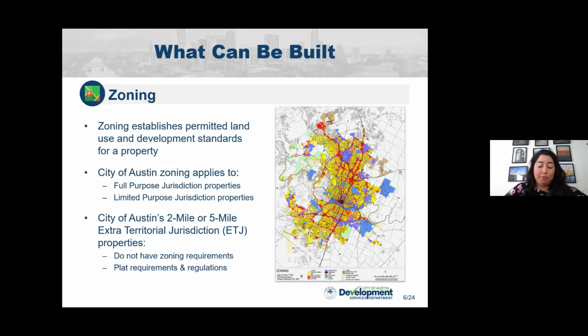So there might be a restriction that prohibits residential uses, meaning it would say residential uses are prohibited on this property. So it's important to determine the property zoning and determine if there is a recorded plat that would have any additional restrictions for development.